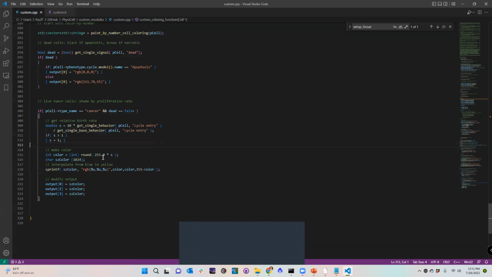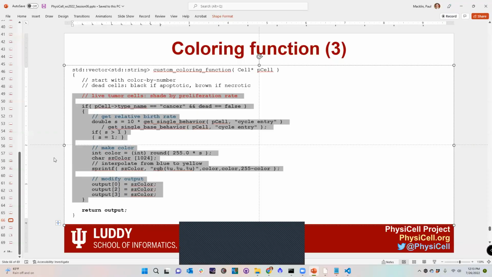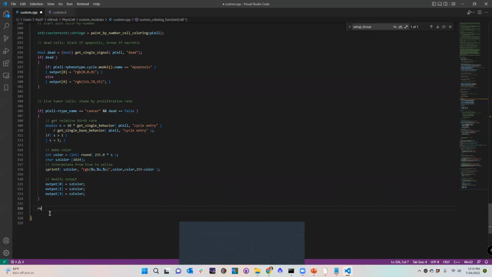And then I'm going to basically linearly interpolate between 0 and 255 based upon this current value and turn it into an integer. And then I'm going to make a character string RGB, then my RGB values. And let's see here. This says that if my color is 0, I've got 0, 0, 255, which makes it a dark blue. And then as S increases, my color value increases towards 255, and it becomes 255, 255, 0, which will be yellow. So this will be a nice colorblind safe rendering. And then I return the output when I'm done.